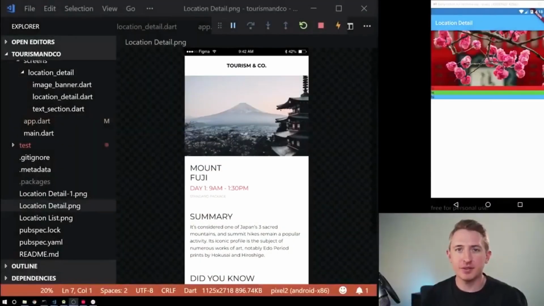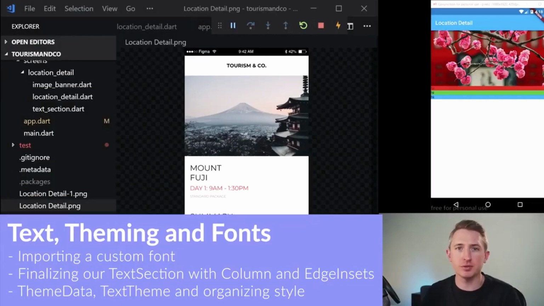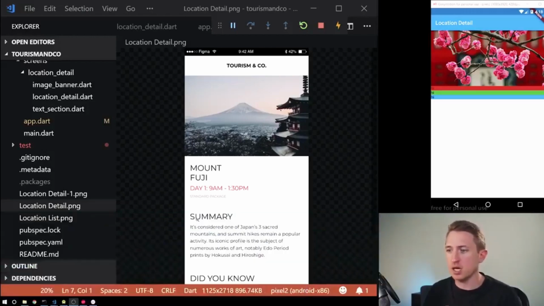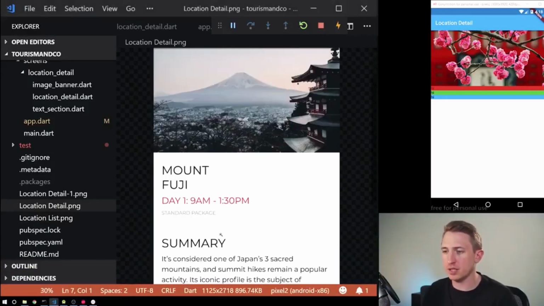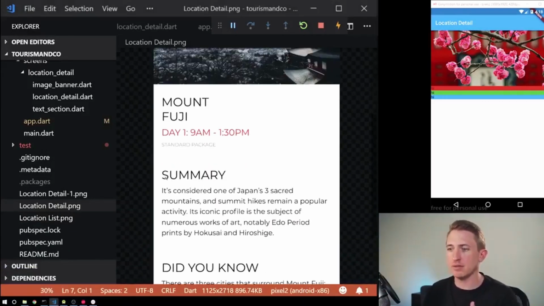Hey everyone, so in this video we're going to be covering how to use custom fonts in Flutter. And we're going to be building out our screen here where we already added the image at the top, but we're going to start adding text sections here. So a text section will have, as you see here where it says summary, a title and a body. So we're going to implement that widget. And then we're finally going to cover text theming in Flutter.